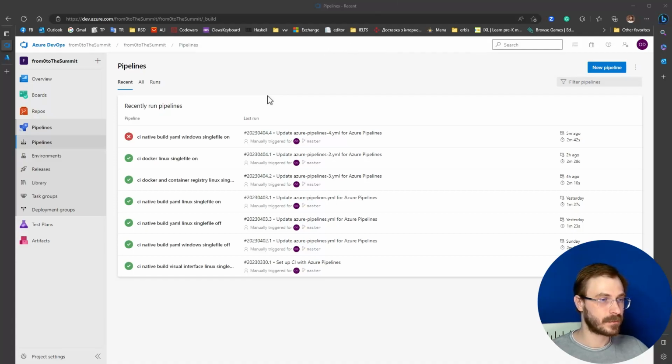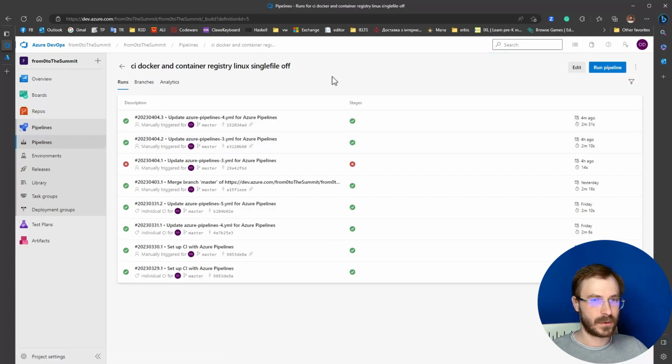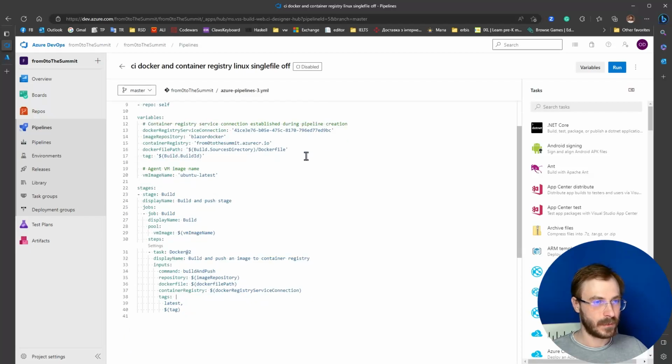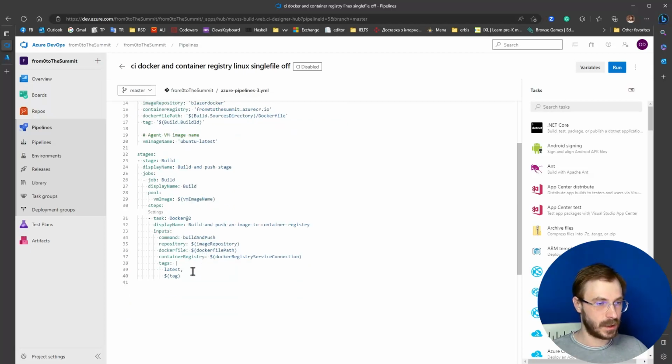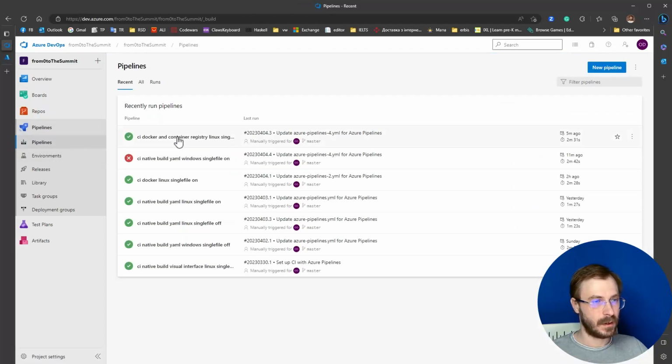Also, let's continue. Go to the pipeline, Docker container registry Linux, with single file off. Let's check which changes have we made. Here we have a completely default template with only one change. Here I have added a latest tag. That is just for more convenient deploy process. Run. Good, it was built successfully.